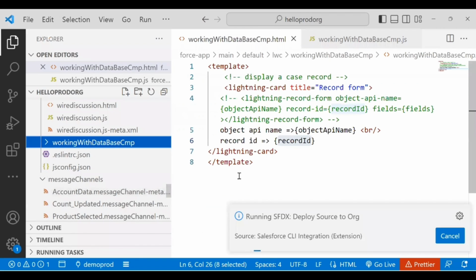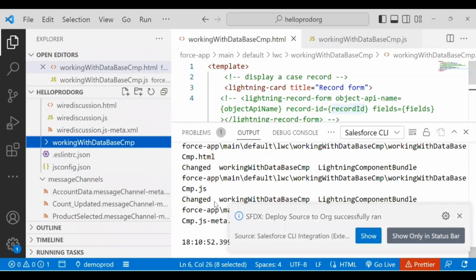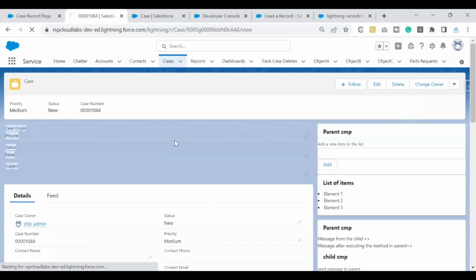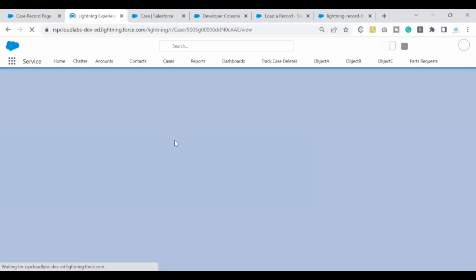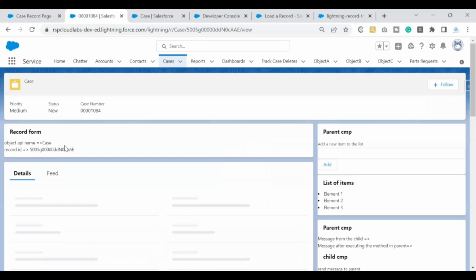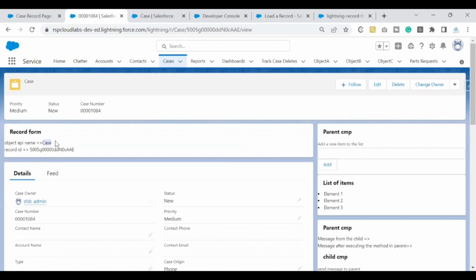I'll deploy this change. Go back to our org. Do a hard refresh. I'm expecting a Lightning card with a title as record form, and there should be two values. The first, object API name, is giving Case, and it is giving the ID that we see here, which is matching with the record ID that I am on.